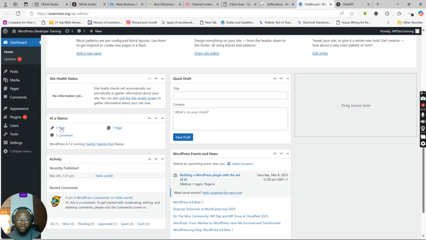When you scroll down here, you see the site health. If there's any issue with your site, you're going to be seeing that information here. You can see no information yet because we've not done anything on the site. So this is at a glance.